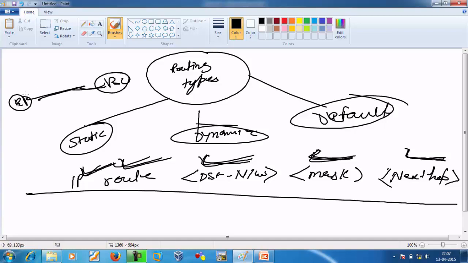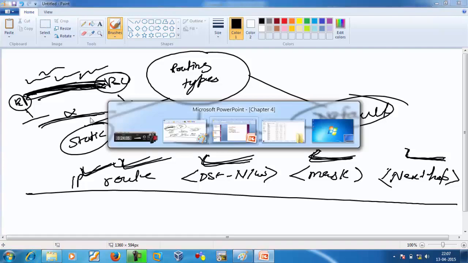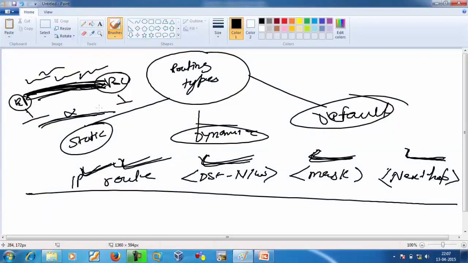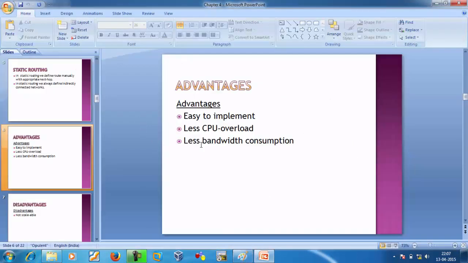With dynamic routing, routers periodically send updates to each other, or they send hellos. Whether or not your LAN is communicating, they are still communicating with each other via hellos. So your link is being utilized, and you have to pay for that. In static routing, the link is used only when LAN traffic is initiated, otherwise it is not used. So we can say less bandwidth consumption.